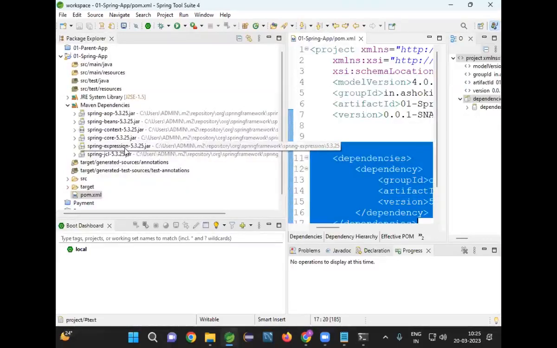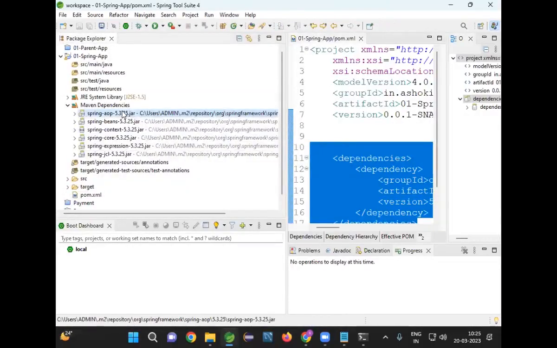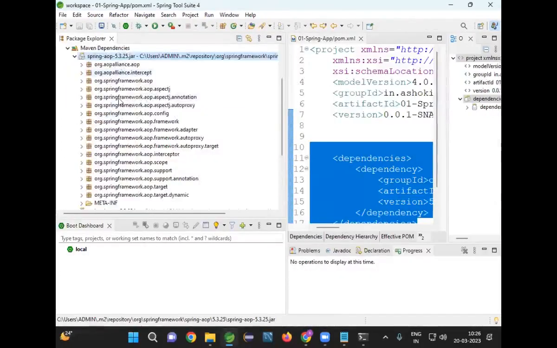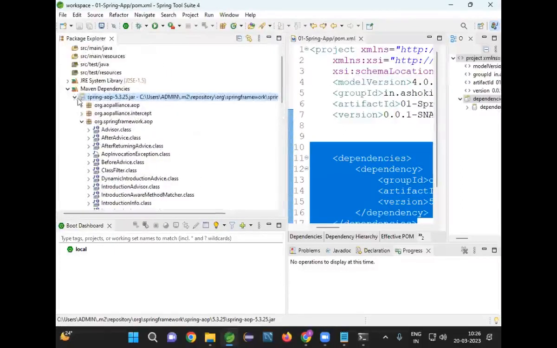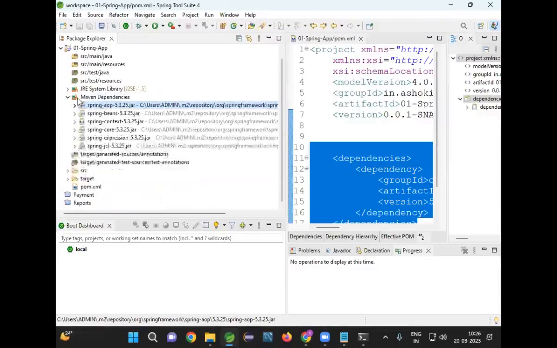Now in this project, it downloaded the AOP jar file. Can you guys tell me what is AOP? Aspect oriented programming. When the AOP jar file is downloaded, in that jar file so many packages and .class files are available. Remember carefully guys, theoretically we need to understand. When Maven downloads the jar file, it adds that jar file to the project build path.